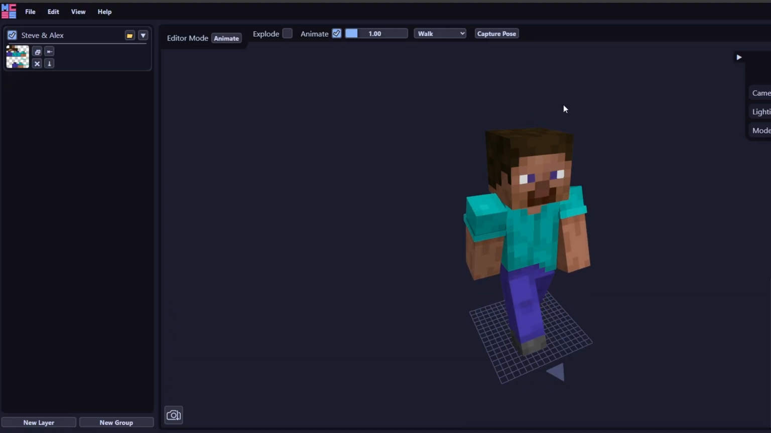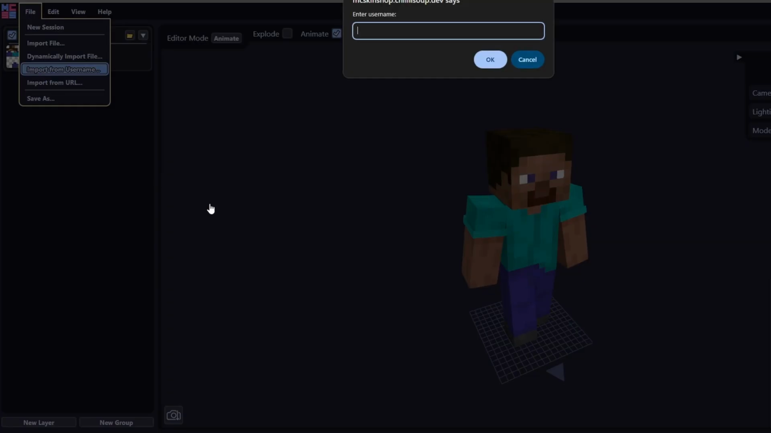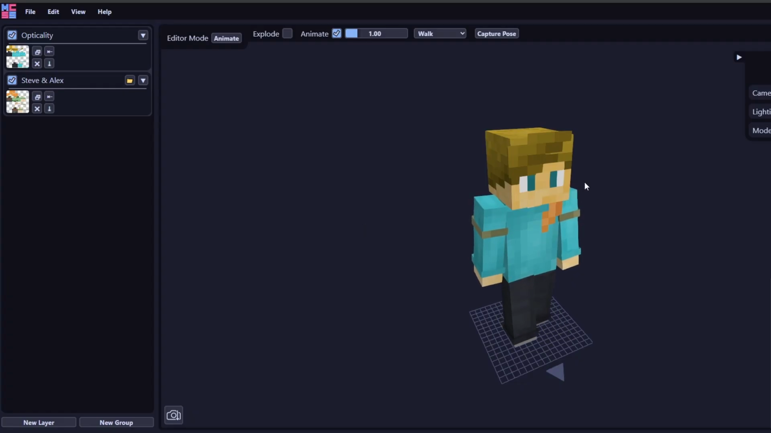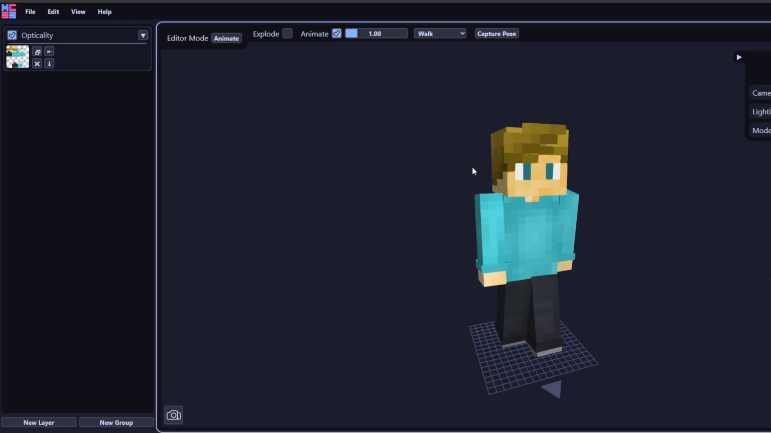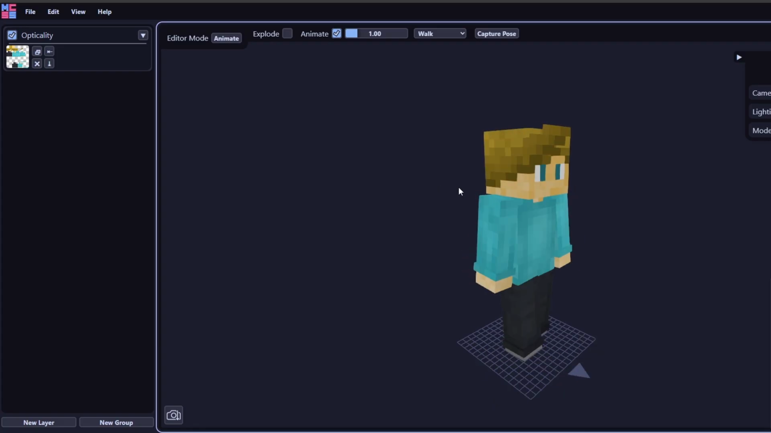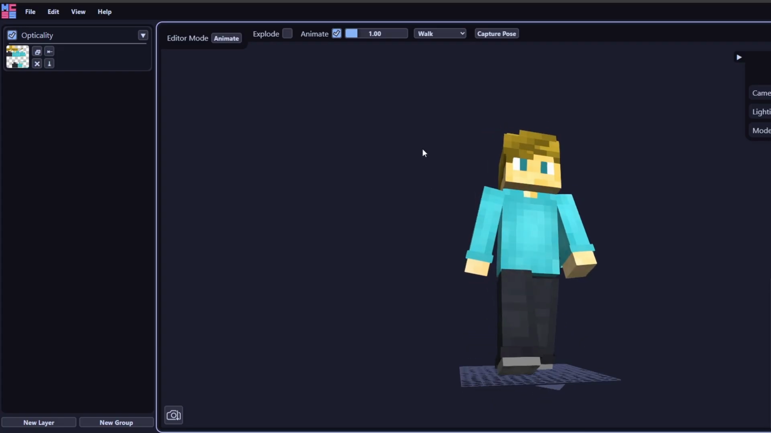We want our skin. So there's a few things we can do. We can do File, Import from username, which is the easiest way. We can just search up the username of any Minecraft skin, and there we go. There's me, and I have a little bit of Alex hair. We're just gonna delete this layer with Steve and Alex, and there we go. It's just me. Woohoo! Well, let's just say this is the skin I'm wearing right now currently, but it's not the skin I want to use in my thumbnail.